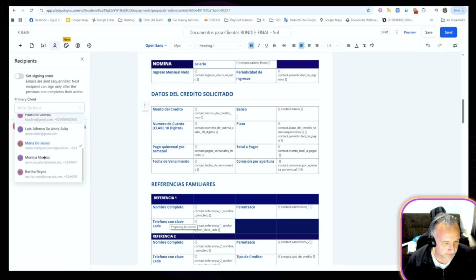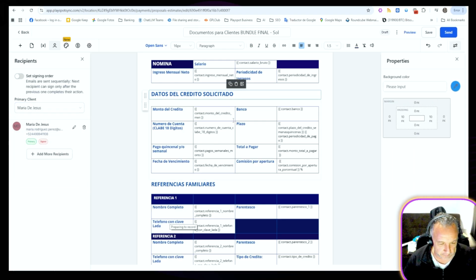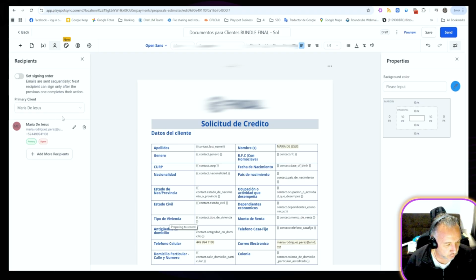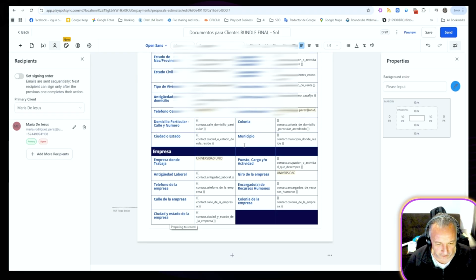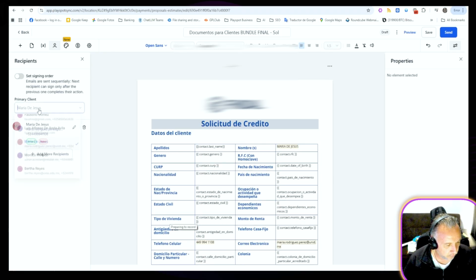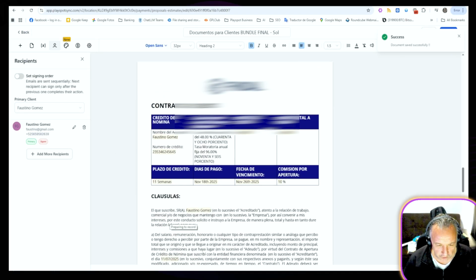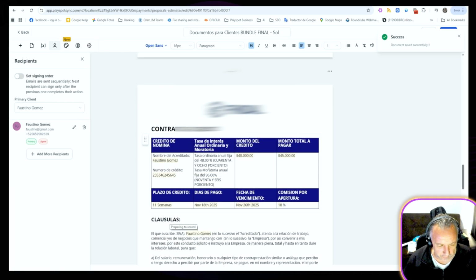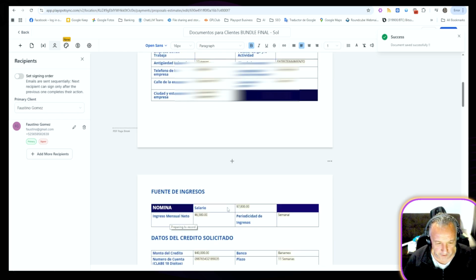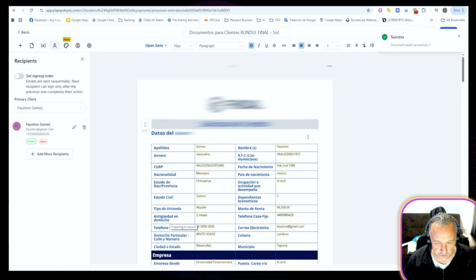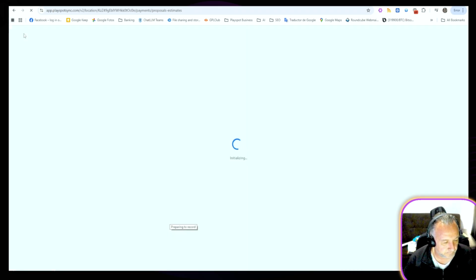If I want this for, as you can see, there is not much data on this person. He didn't fill it all out. But let's use one example who has all of it. So if you go to the primary client, Faustino Gomez, you can see that everything is filled out. Número de crédito, plaza de crédito, payment days, everything. So this is very useful. You don't have to do anything manually.